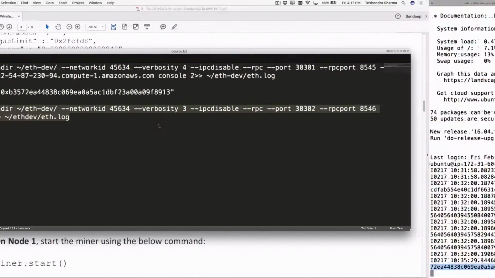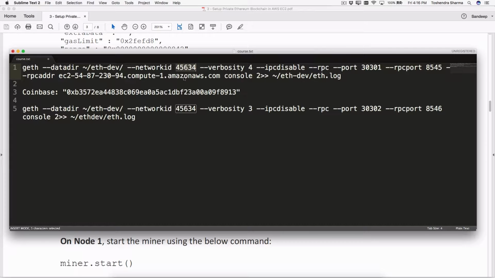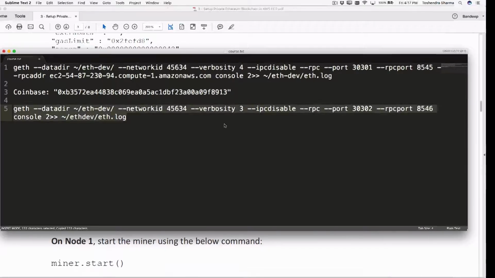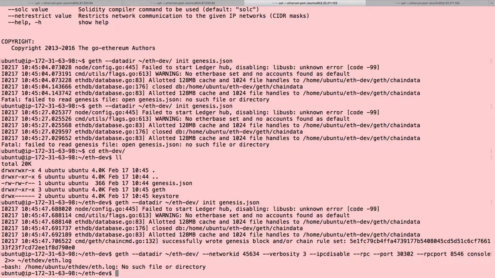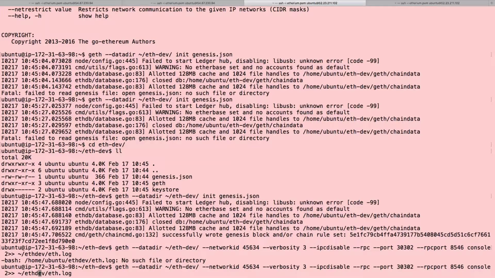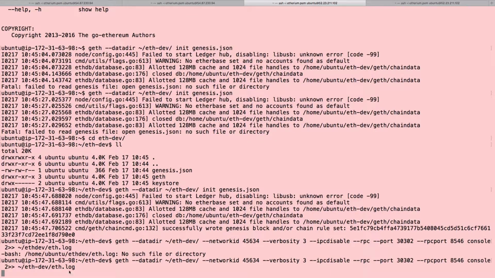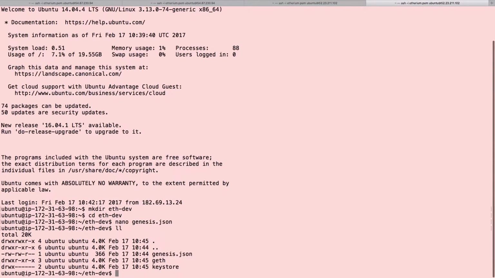Before executing the command, make sure the network ID is the same, but the port and RPC port numbers are different. Run the command on the Node 2 command line interface. It will show the console again. Now in the log interface, run the command tail -f ~/eth-dev/eth.log.